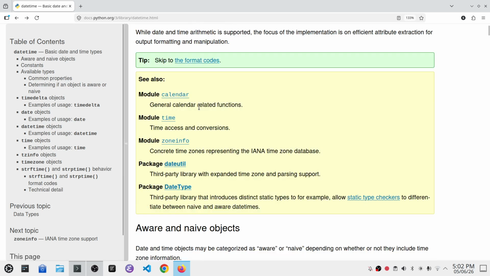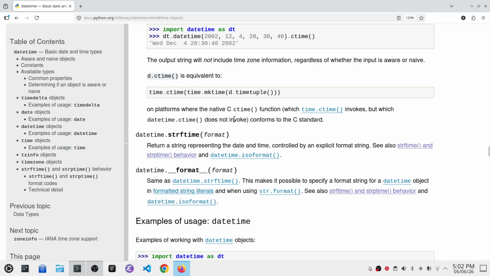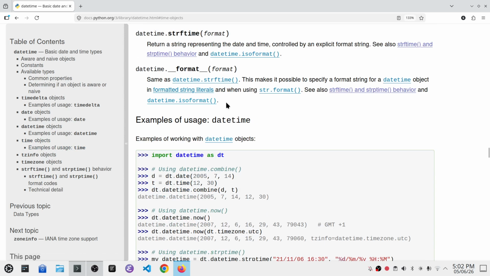Oops. So where were we? Sorry, I misclicked here and there. Okay, so here we were.